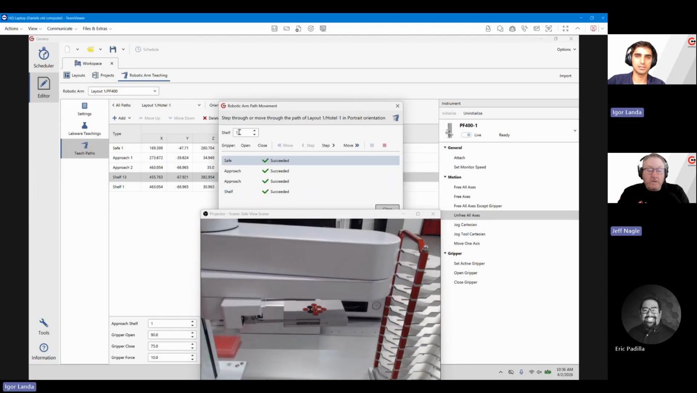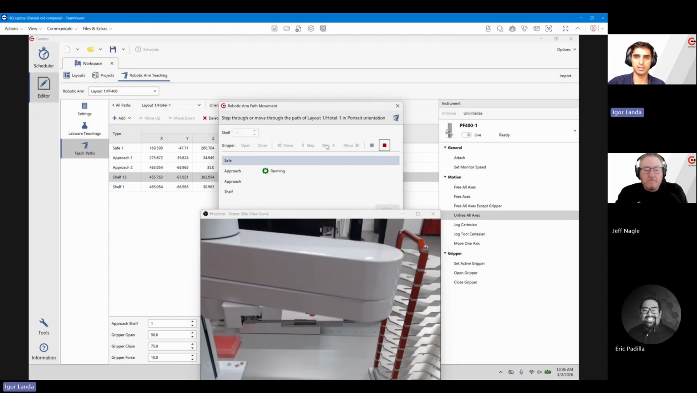So this allows you to iterate pretty quickly through a hotel or other nest positions on the system itself without having to click so many times on the move to. And exactly. So I could choose another shelf, let's say shelf 6, just pick one at random. I could step through this first just to make sure that it's good to go.